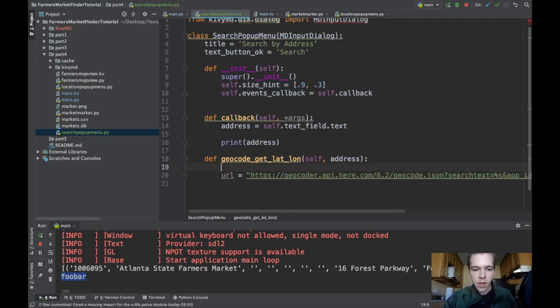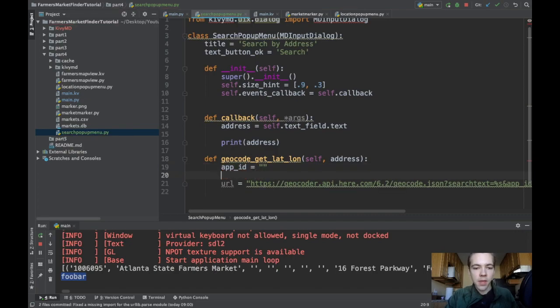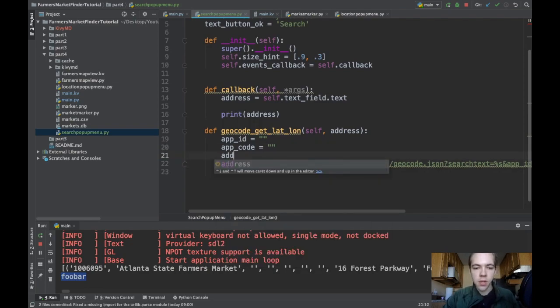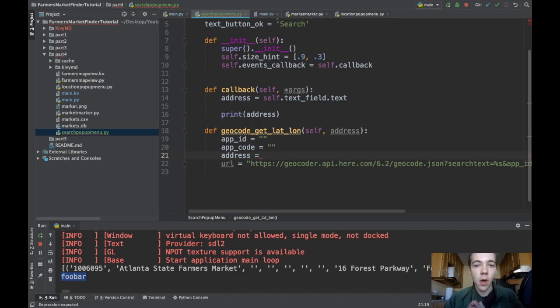Alright, here I'm going to say app ID is, and then whatever your app ID is. And then app code is whatever your app code is. Okay. And the one last thing we need to do here is say address is, and if you don't encode your address properly, you're going to get some errors. Like if you try to search an address that's got a space in it, that's going to cause problems.